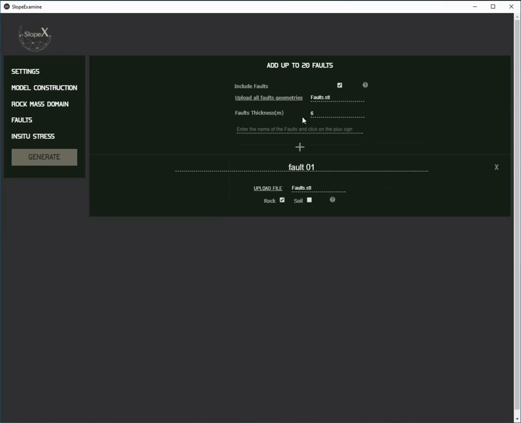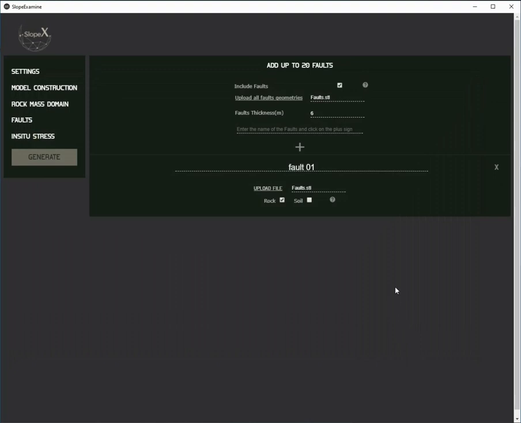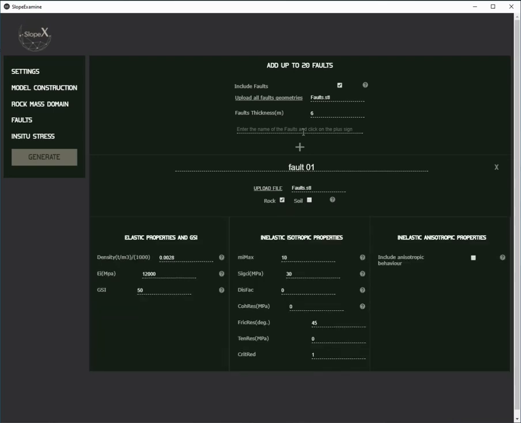Okay, so moving forward to the faults, we've actually got two faults in this example. I've given them a thickness of 6 meters, and I've uploaded the file here, and the actual controls for the material strength are the same as the rock mass domains. As in an octree mesh, they are actually modelled as rock mass domains, not as interfaces.